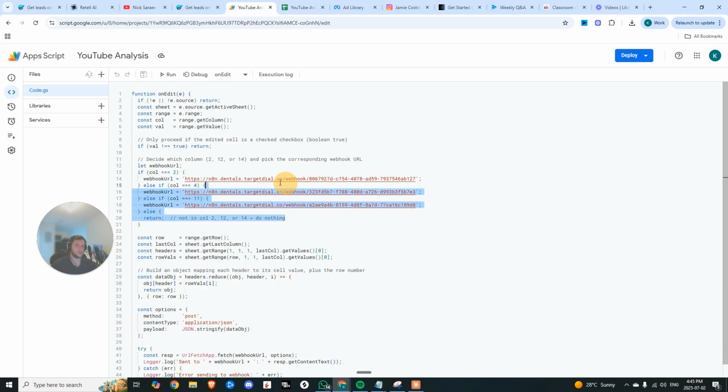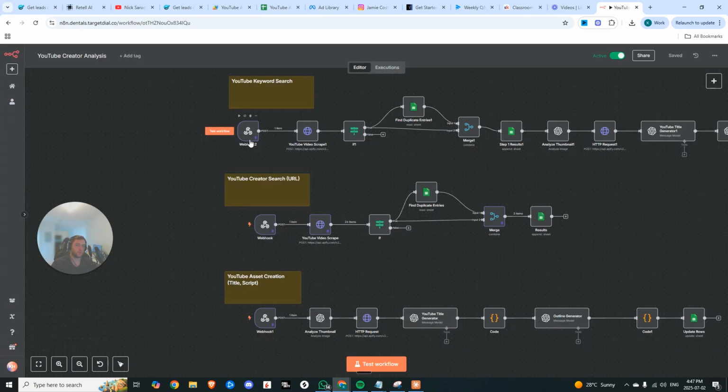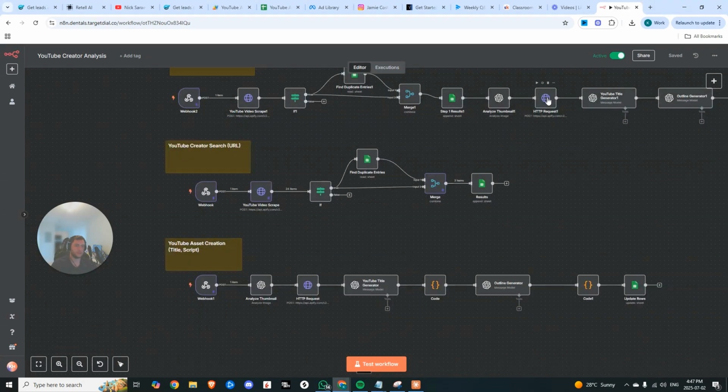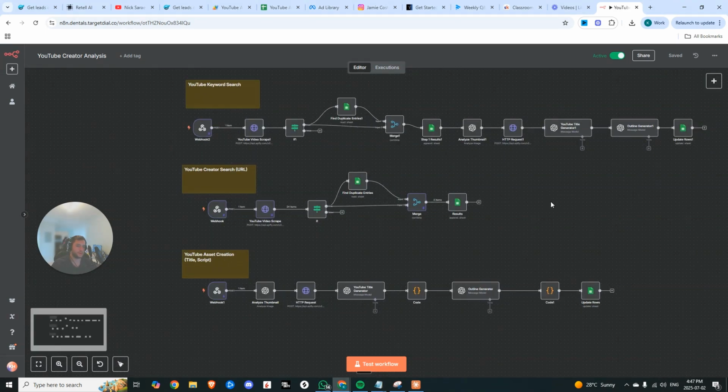All you're going to have to do is replace these 3 webhooks, 1, 2, and 3, with webhook 1, 2, and 3 right here. So you just take these, import it into this section right here, and replace your API key with your Apify API key in each of these sections. And that's pretty much it. From there, you're ready to go. So it literally takes you 5 minutes to set this up, and the power behind it is pretty immense.